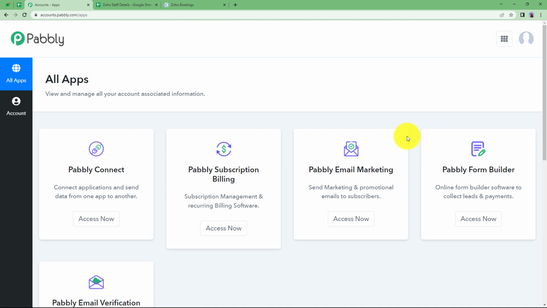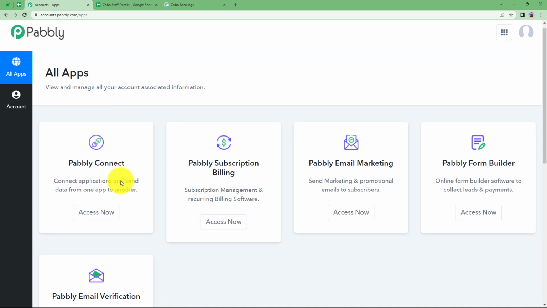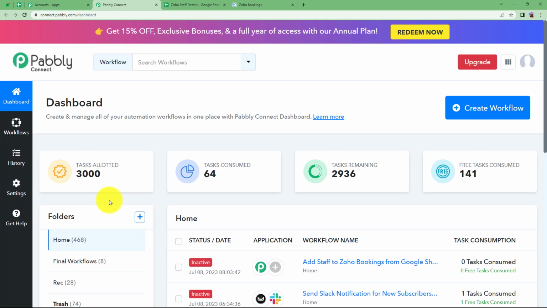So let us begin and sign in with your account so that we will reach this place where I can see all the applications provided by Pabbly. And we are going to use Pabbly Connect to create this automation. Click on Access Now, and that will take me to the dashboard of Pabbly Connect.